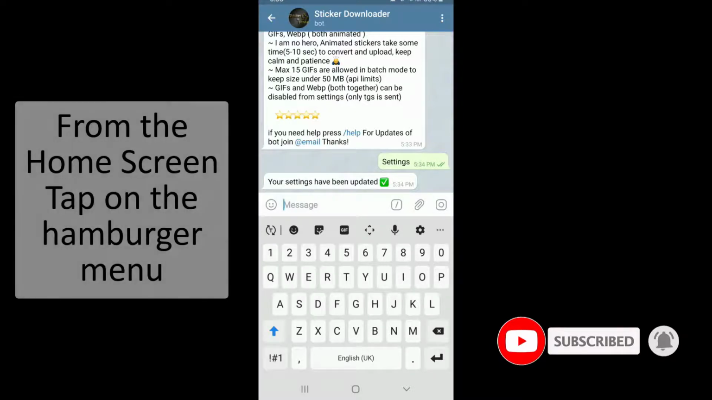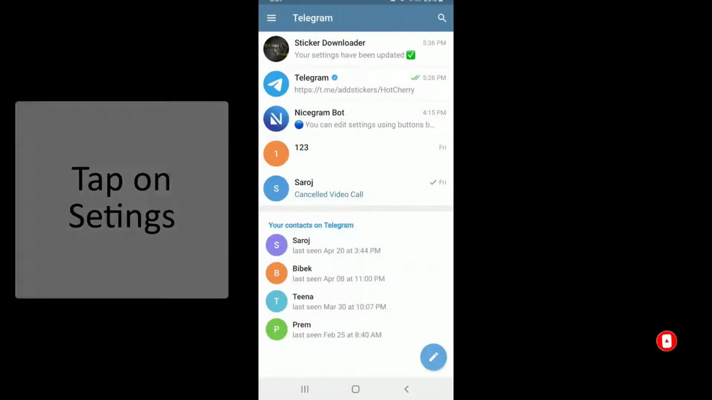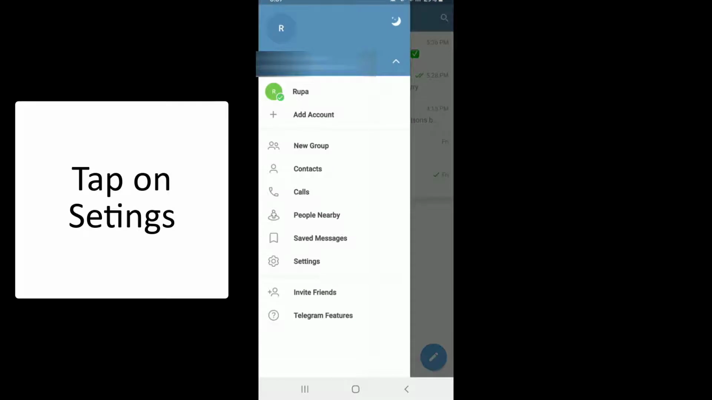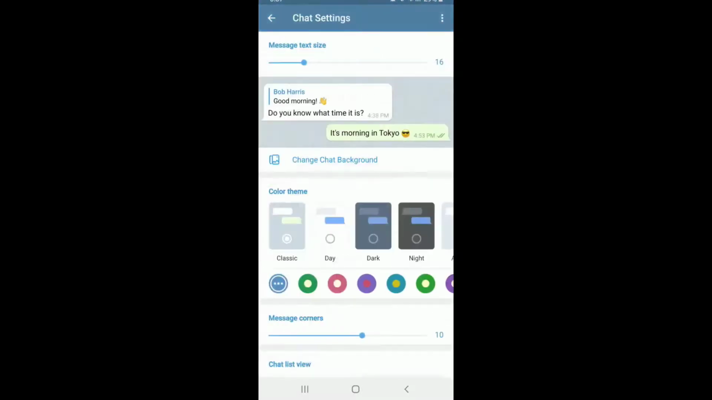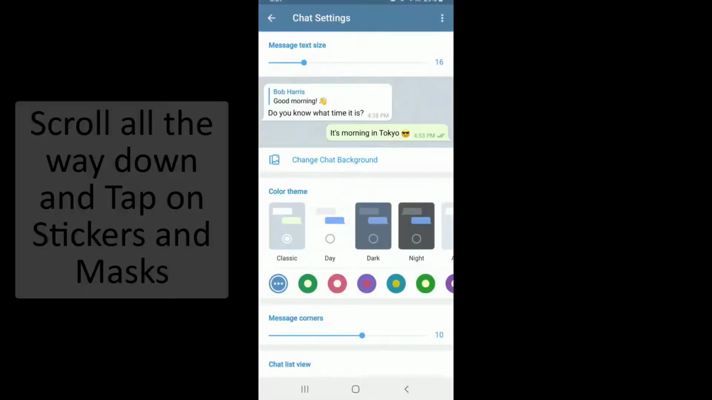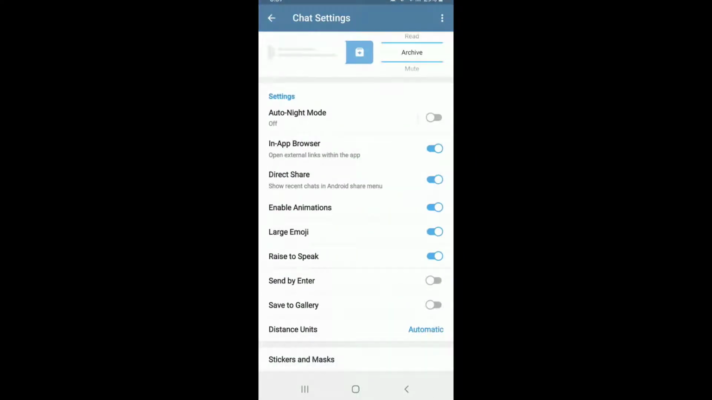Now, from your home screen, tap on the hamburger menu at the upper left and then tap on Settings. Scroll all the way down and tap on Chat Settings under Settings, and soon after you do that, scroll all the way down and tap on Stickers and Masks.